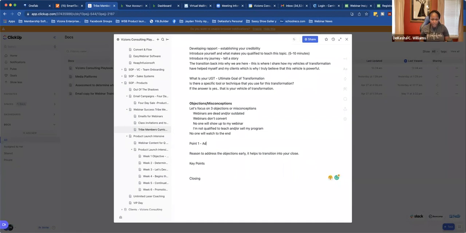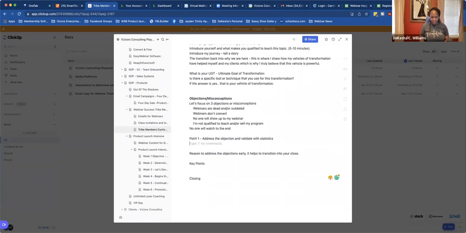So point number one: address the objection and validate with statistics. Validate it with statistics. You can even use testimonials to validate as well.